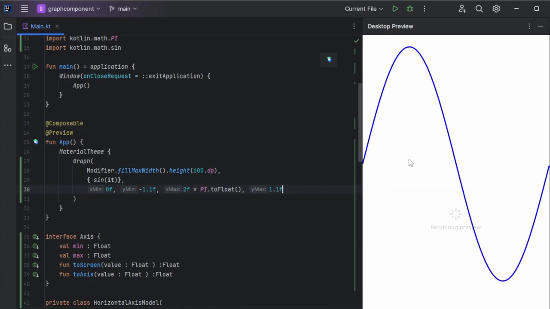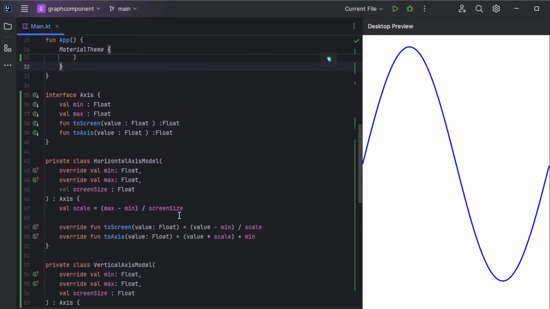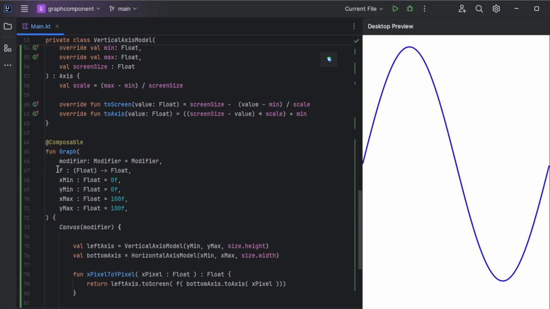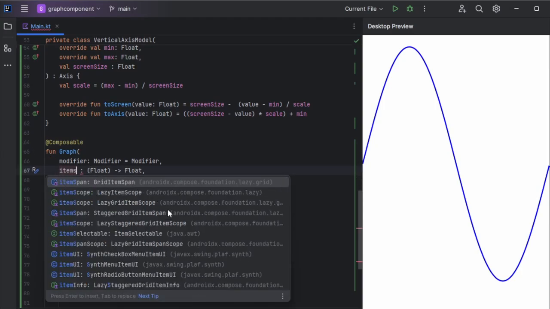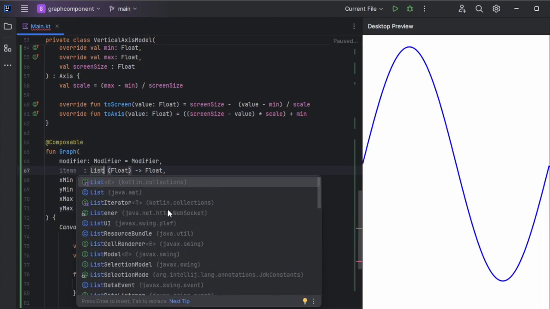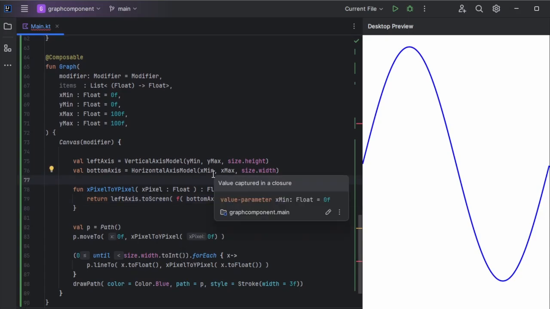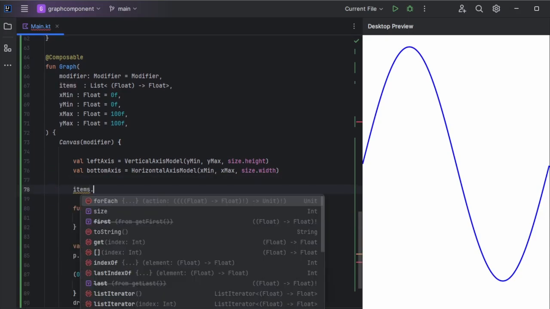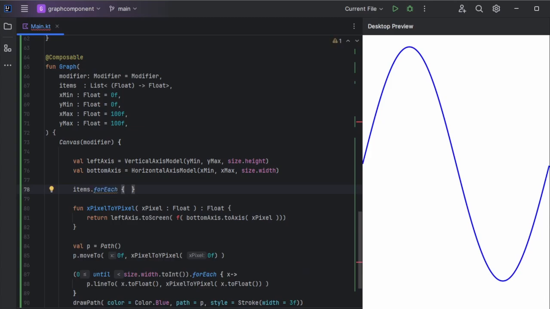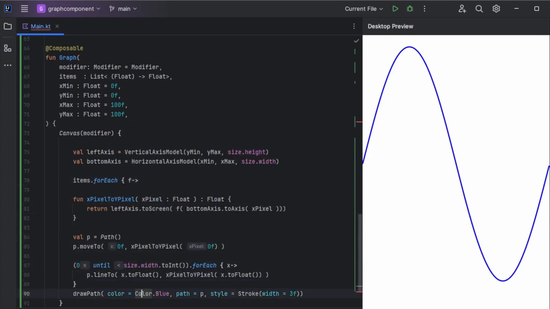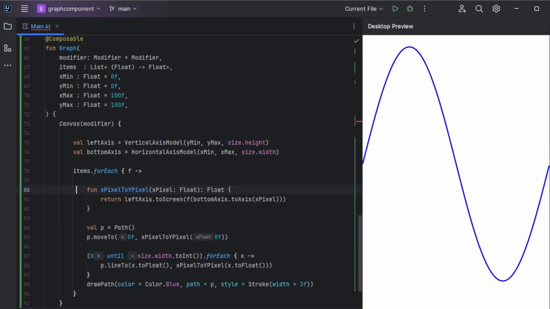Should still look the same. Next thing we will do is make it possible to add multiple lines to our graph, and we do it with just making a list of our float to float functions instead. And instead of calling f here, we will loop over our items. So for each item we'll call it f, and we will do exactly the same thing for all of them.